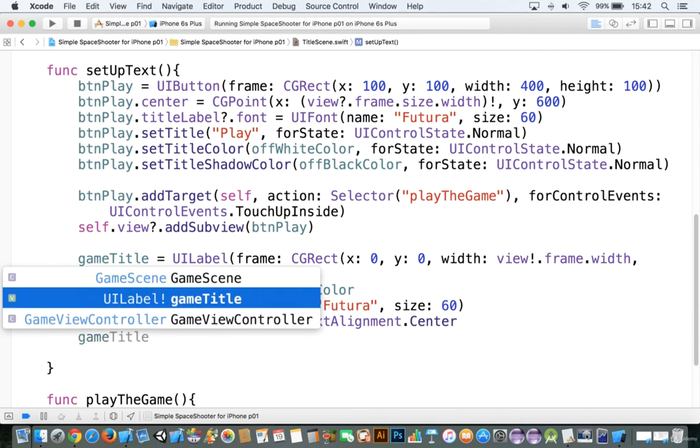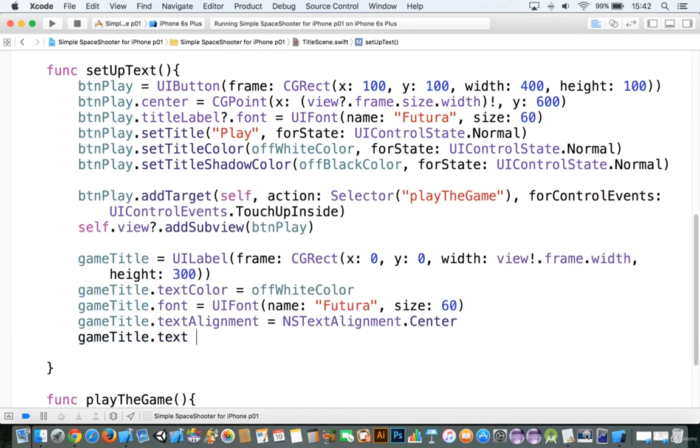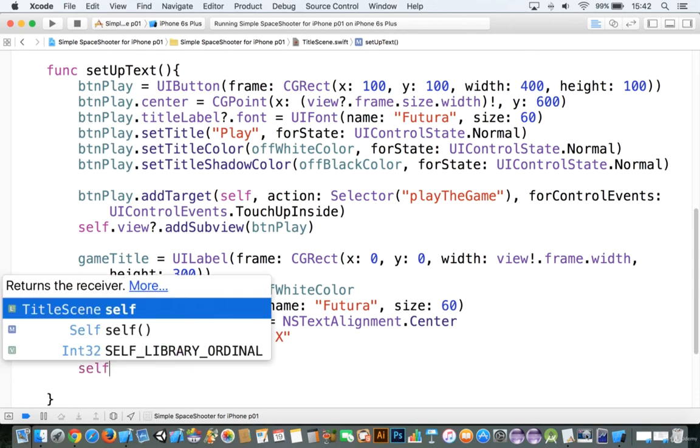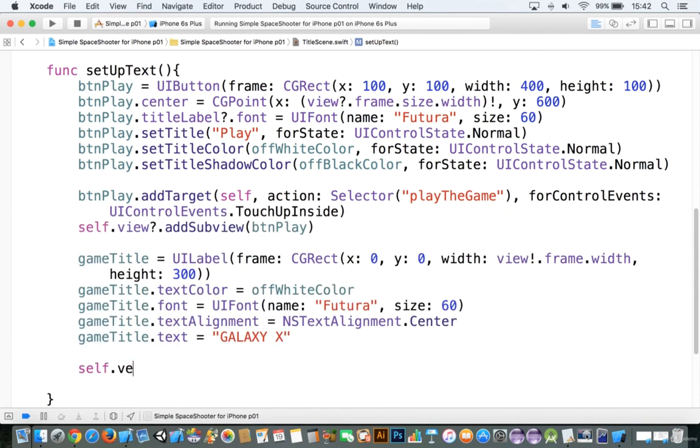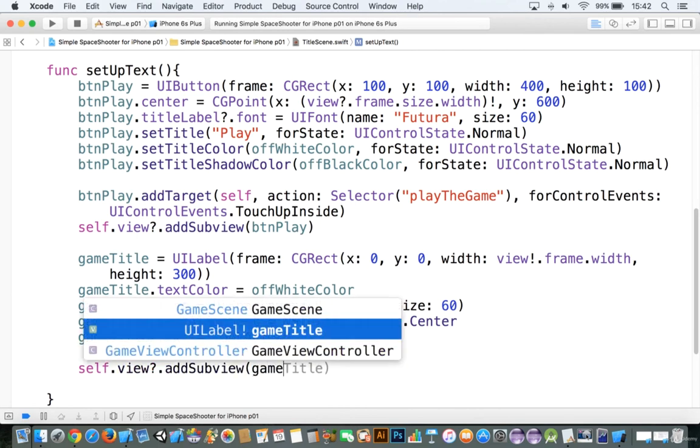and we're going to say game title dot text is equal to, and we can say like Galaxy X, something cool. Self.view dot add subview, and we're going to add in the game title.